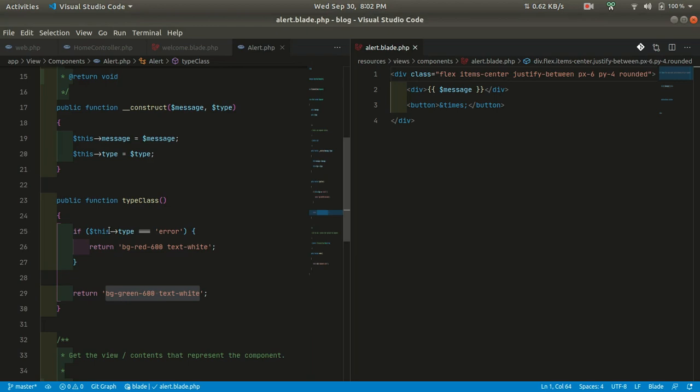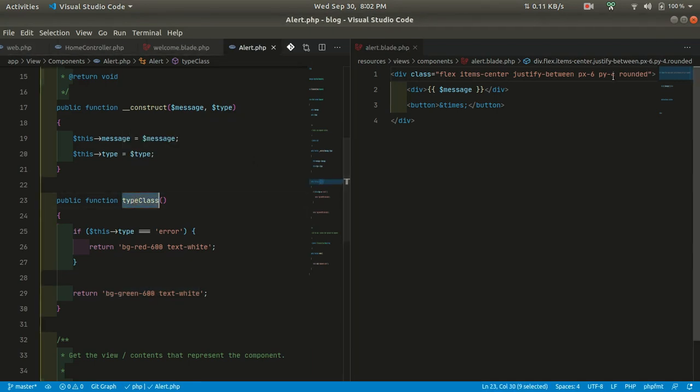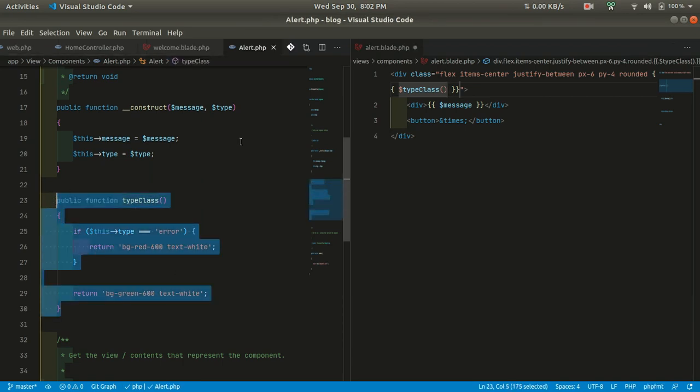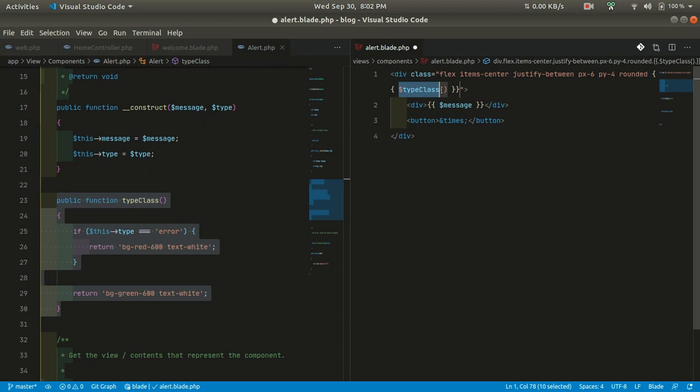Now how to add this method over here? What we can do is echo it here like this. So we can do typeClass. It will be available here as a variable, but we need to give it opening and closing brackets, because this whole method will be available here as this typeClass, and to execute it we need to run the method. So we need these opening and closing brackets.